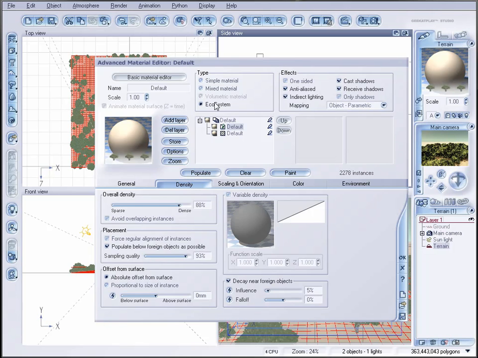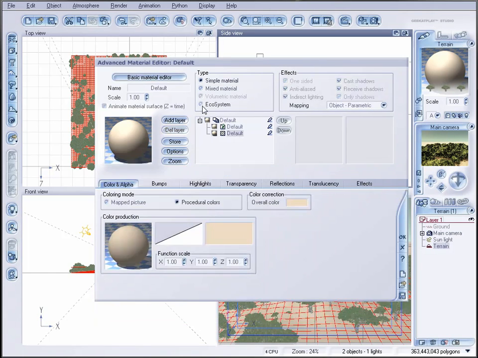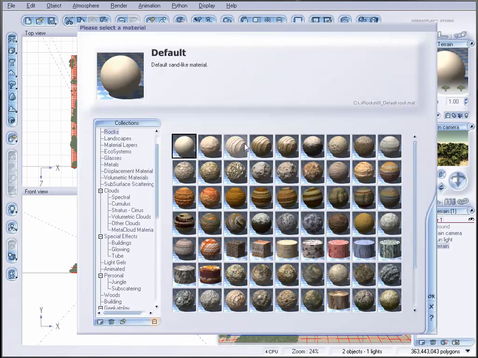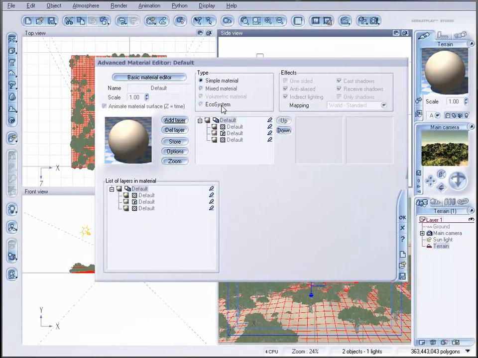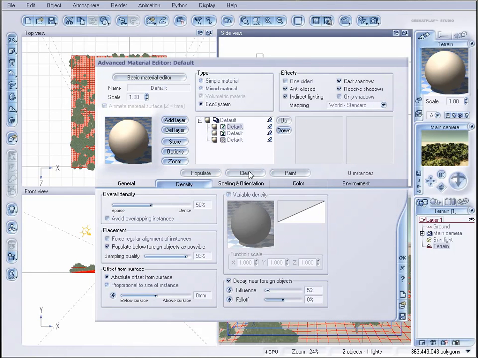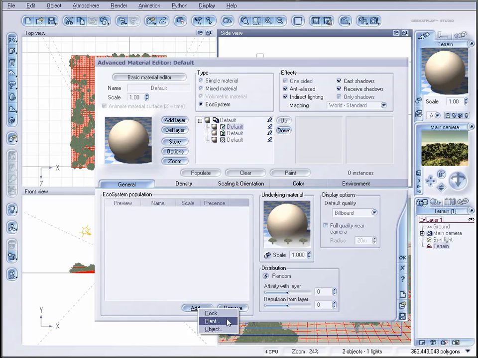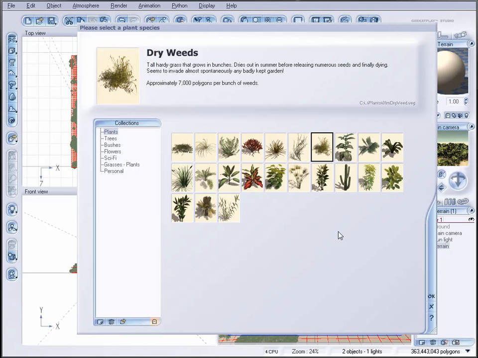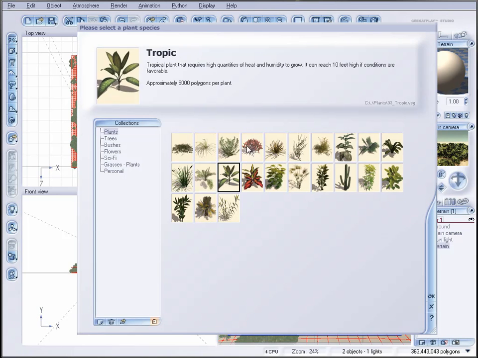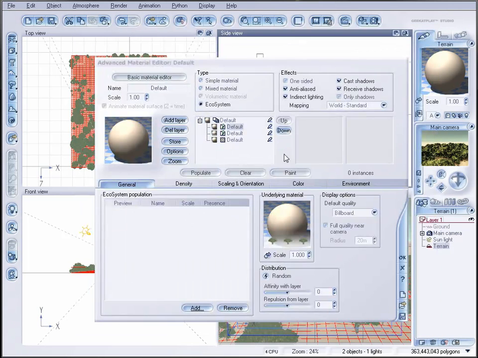Also, another thing you can do is add an additional ecosystem to this. Add layer. Click on the ecosystem. I'll just delete this layer so we have one above the other. Okay, let's add a plant. And as a plant, let's add just even a small palm, anything, or even tropic, any other plants, I just want to show.